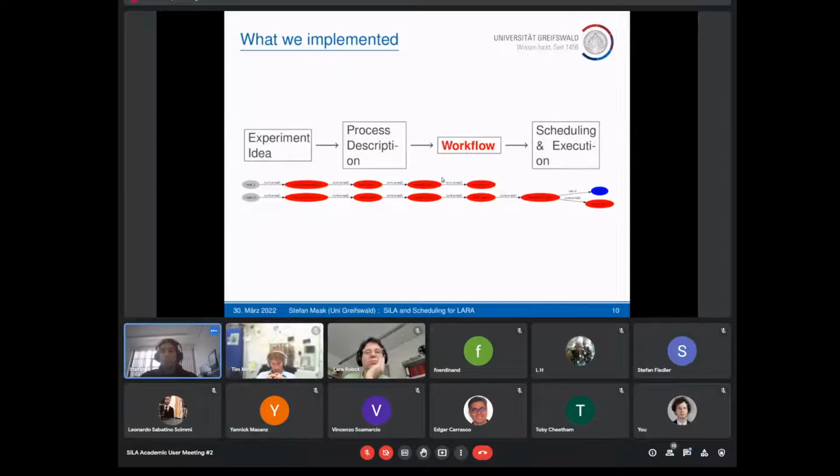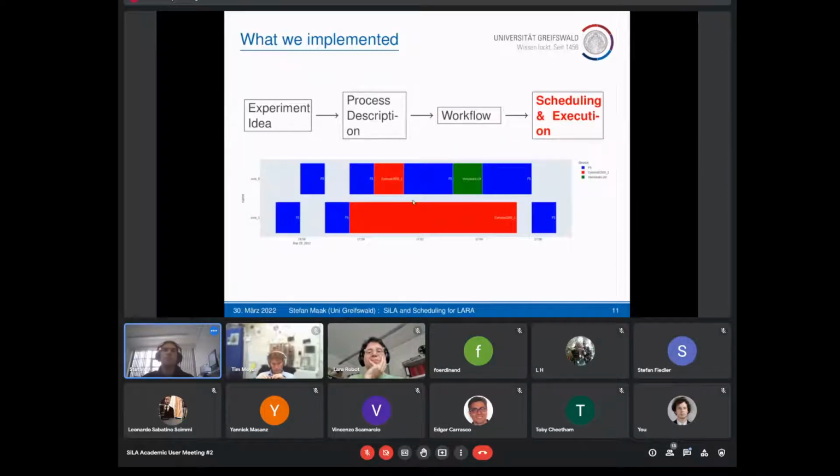The workflow of this toy experiment looks like this. It's a bit hard to read, but this is also a step to check whether you defined the correct experiment you really want to run. And finally, this has to be scheduled on the platform and executed. And this is how a particular schedule could look.